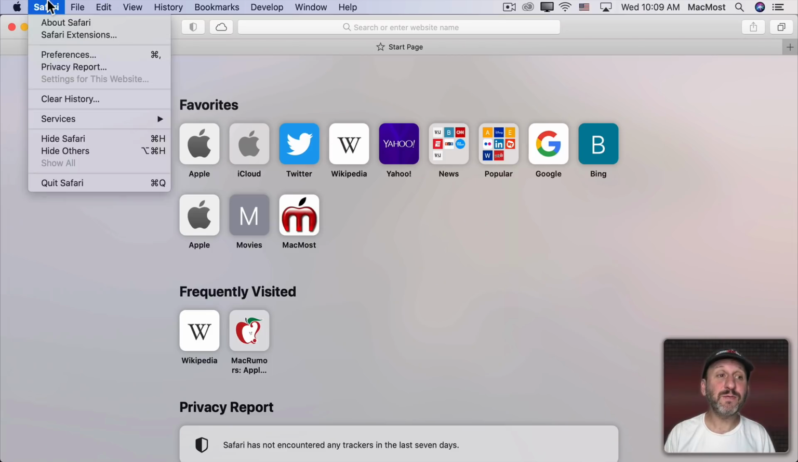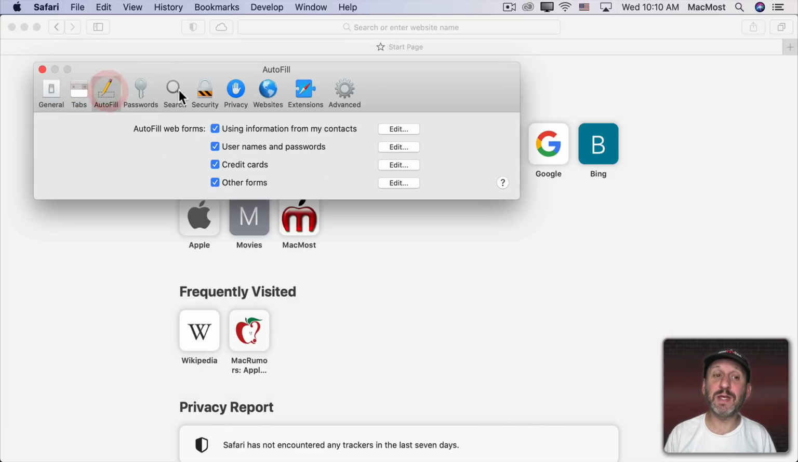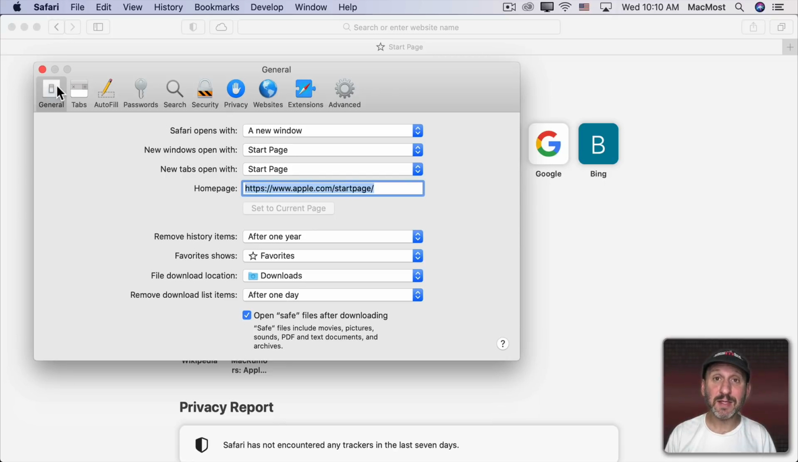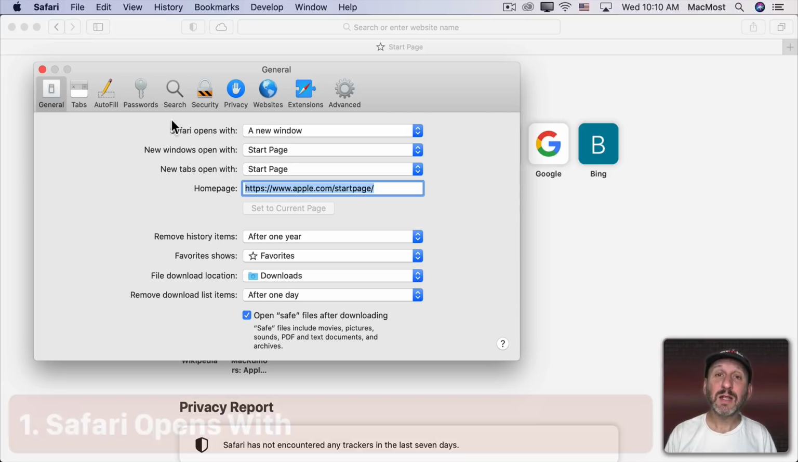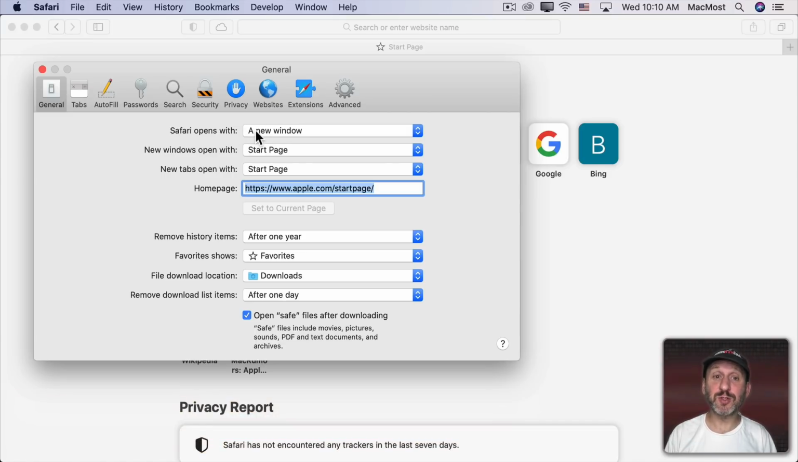So in Safari, when you go to Preferences, you're faced with multiple tabs with tons of different settings. It's easy to look at all of these and just decide that you'll leave them all alone. But I'm going to show you 10 that you should look at to customize things based on your preferences. Let's start off right here with Safari opens with. This is what happens when you first launch Safari.